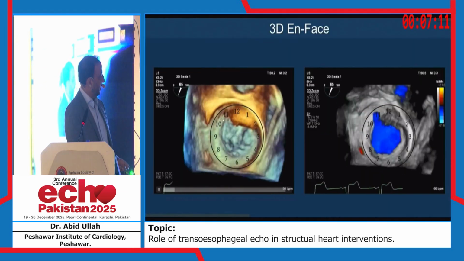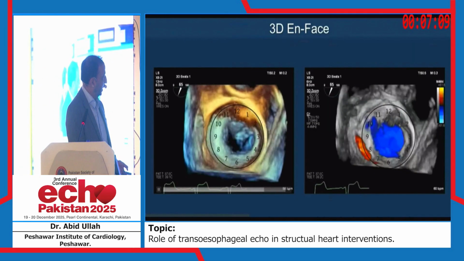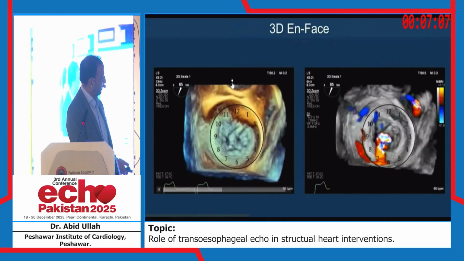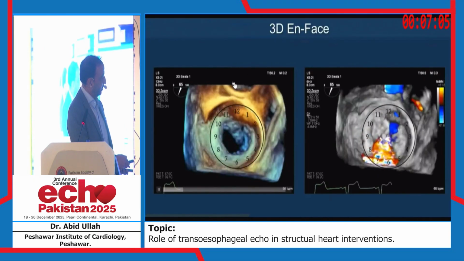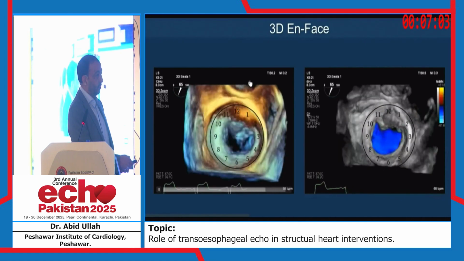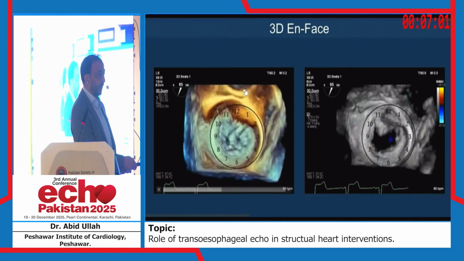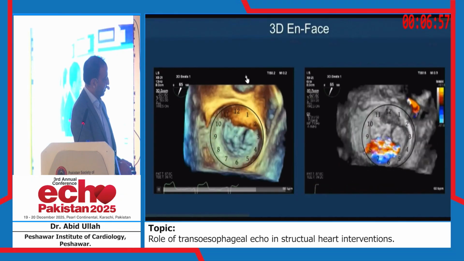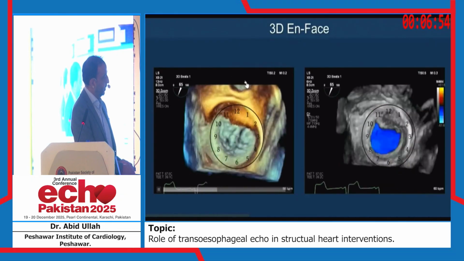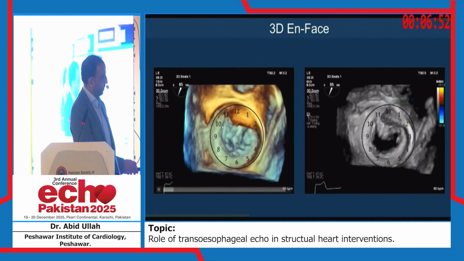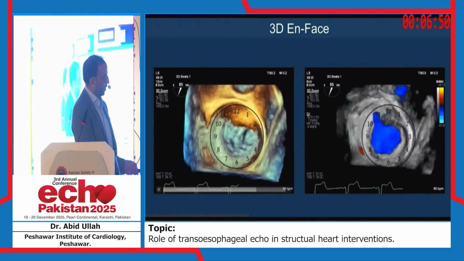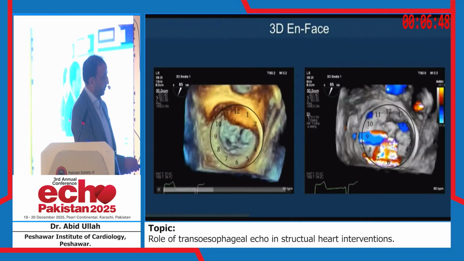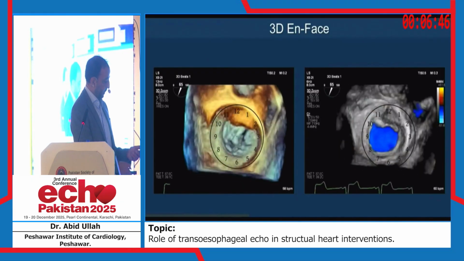So there's the 3D en-face image. As I said, when you take the 3D, the aorta is not going to be on top, so you have to Z-rotate your image to bring the aorta on top. You want to reduce your gain to reduce the artifacts. You want to put some color there to make sure that your mitral regurgitation and the area where it's coming from is appropriate for the clip.